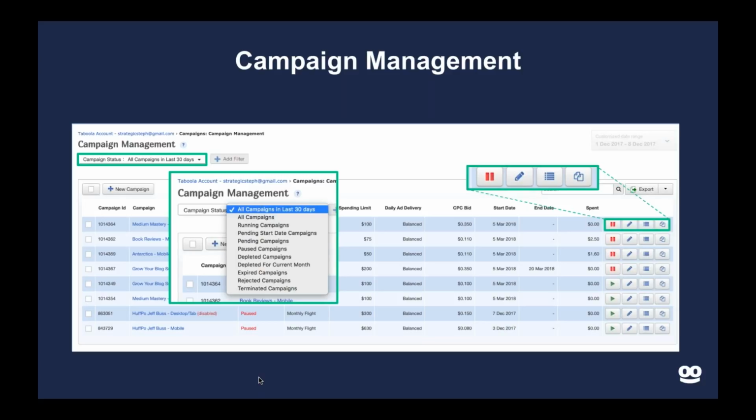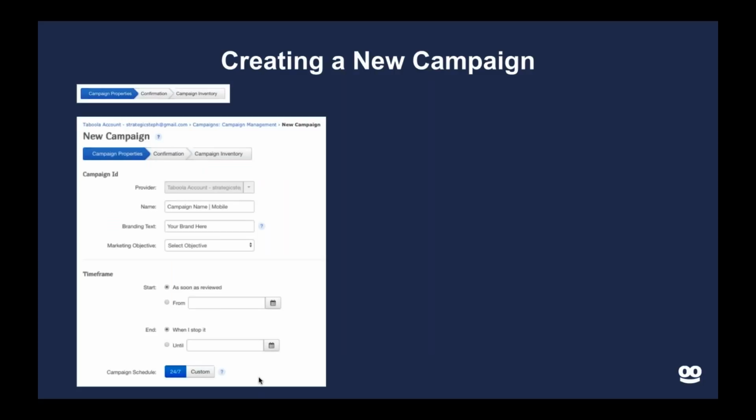Now to really get started here, we're going to start by clicking on New Campaign in the top left corner. What you will see here again is the same material you'll see by clicking on the pencil icon over to the right-hand side. When you do click on New Campaign, we're first going to get to the Campaign ID section.